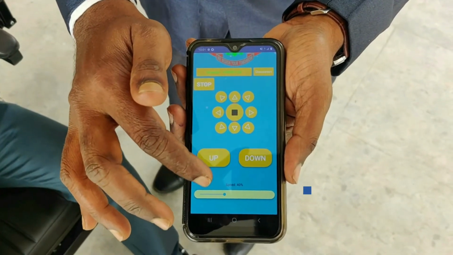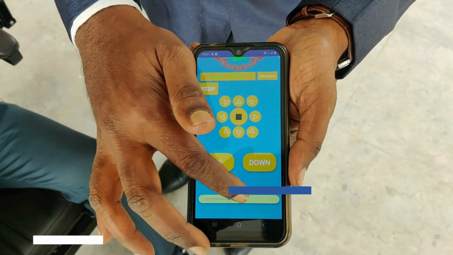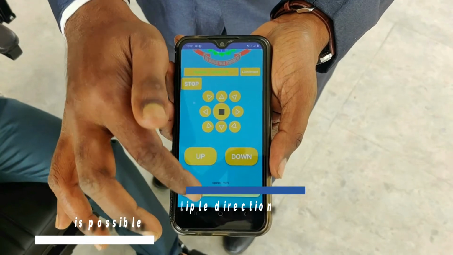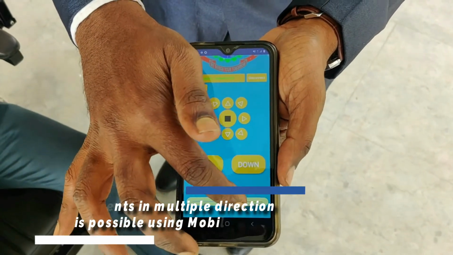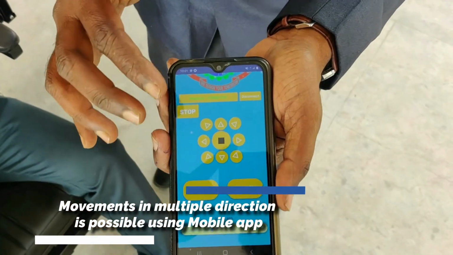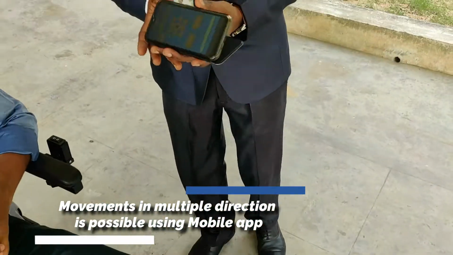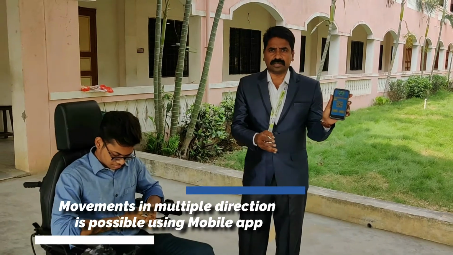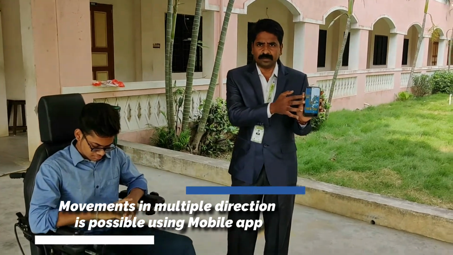You also have a speed control. As you can see here, you can increase the speed at which the wheelchair is going to move, both at maximum speed as well as minimum speed. Now we are going to see its operation. So now I am going to operate this Bluetooth. It is in connected position, as you can see here, this Bluetooth in the mobile app is connected.